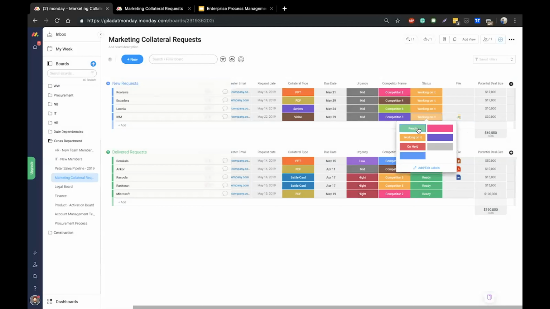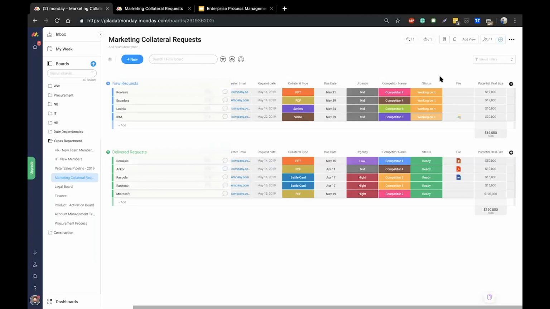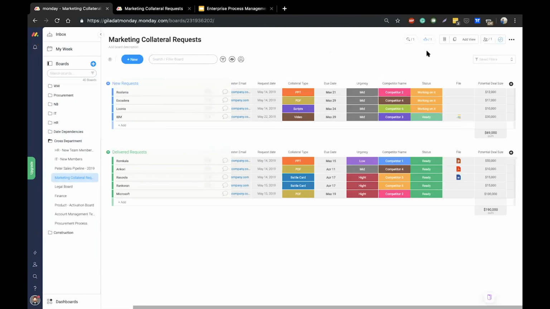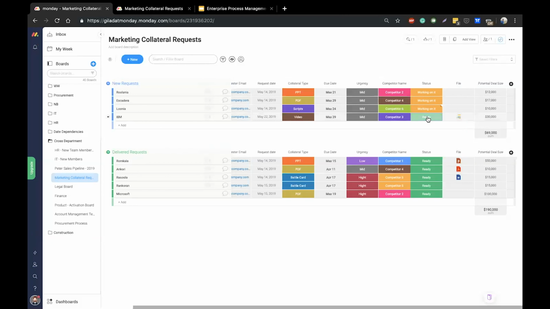And once I change this one to ready, I've created an automation here which says when status changes to ready, send an email to the requester. Okay, so previously I submitted my email. We can do this, of course, automatically. And now whenever I change this one to ready, you see that, no, this is from the previous one. Let me see what the automation is. Status is ready, move the item to delivered requests. Okay, so whenever this one changed to ready, it actually moved to delivered.